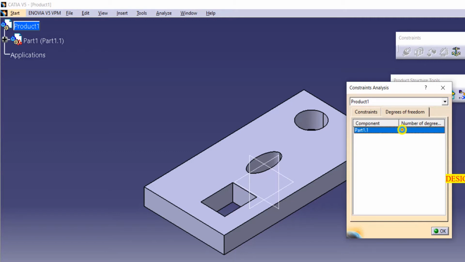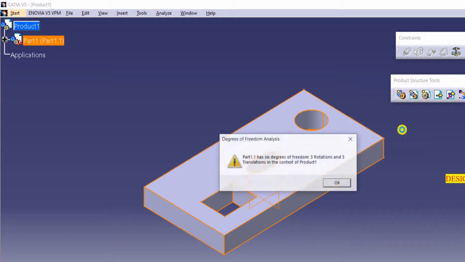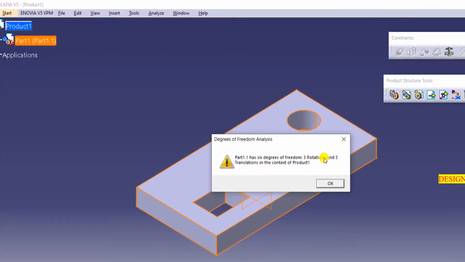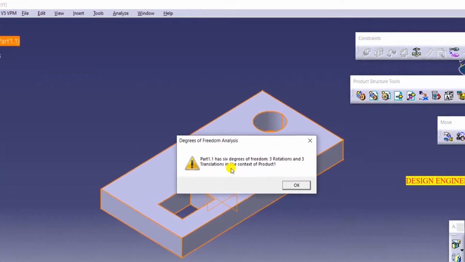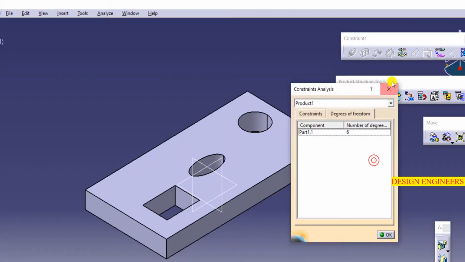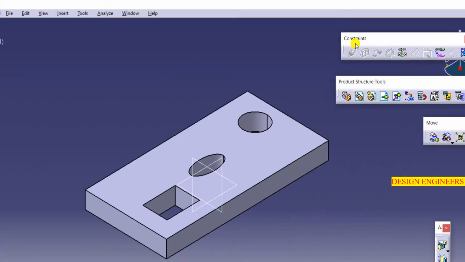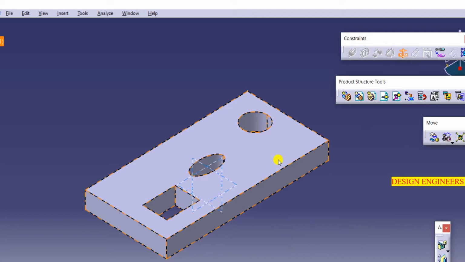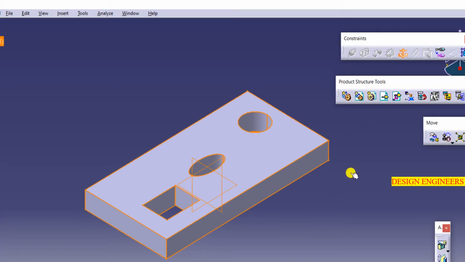Just click on this. If you double click on that, you can read how many degrees of freedom we have. See here, this part 1 has 6 degrees of freedom, 3 rotations and 3 translations. So these are the 6 degrees of freedom we have. Suppose for example I want to fix this component, in constraints we have Fixed Component. Just click on Fixed Component and select your component. Then it will get fixed.